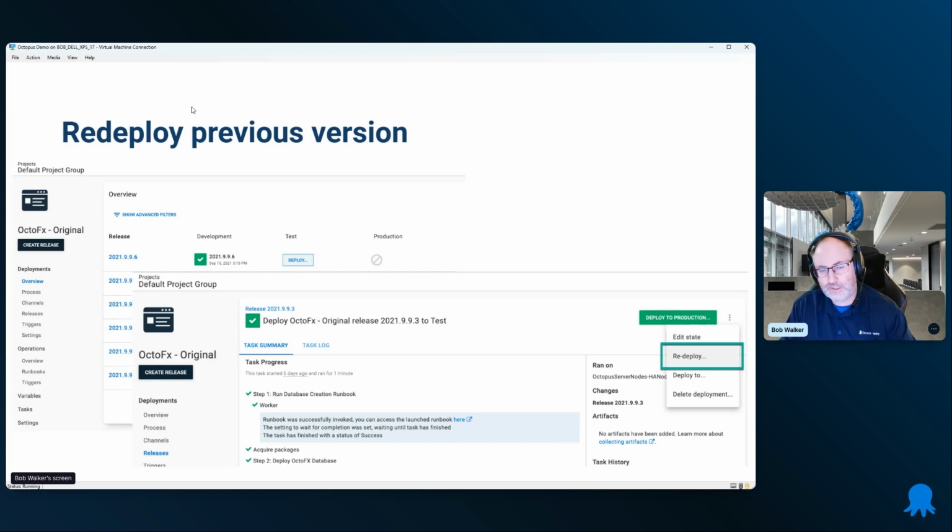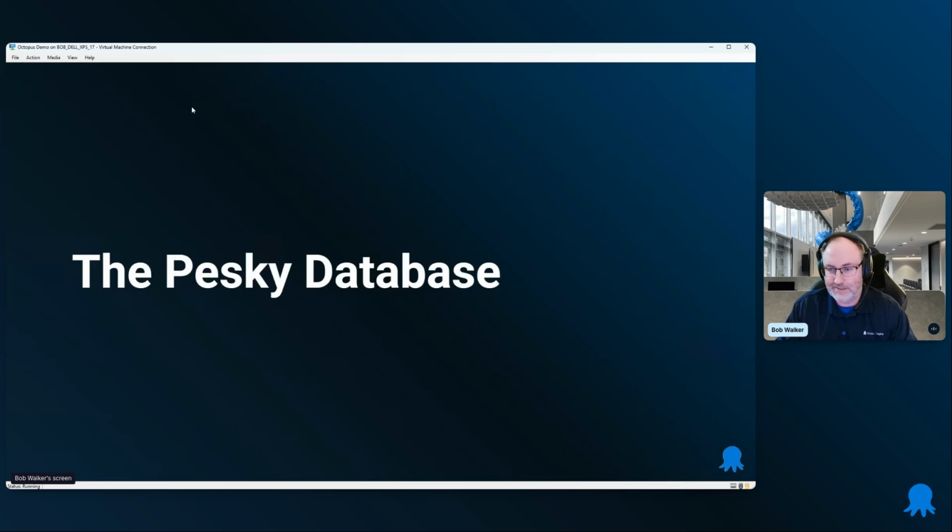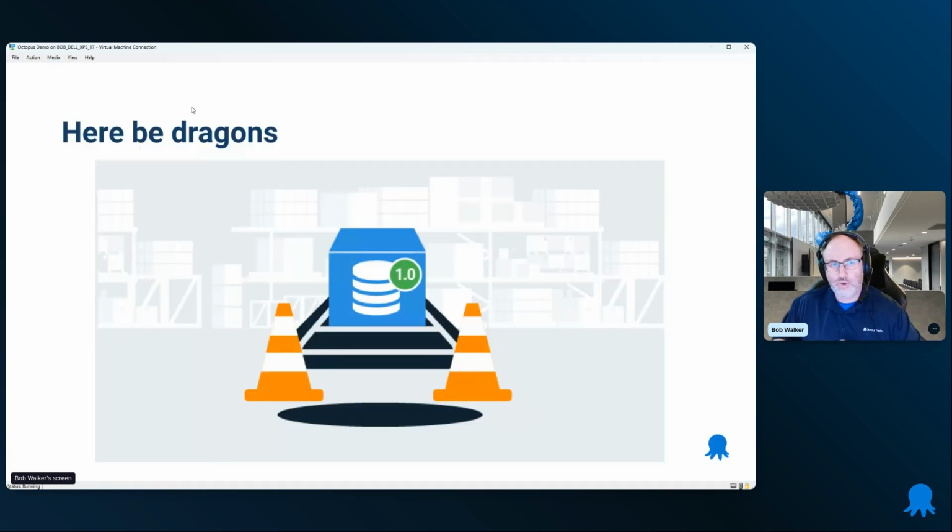Specifically, you'll see in step 2 of my screenshot, we're going to be talking a little bit about the database. If we were to do something like this, it would rerun the step to deploy the database. And that's where we get into that pesky database. This is where things kind of come off the rails when we start talking about rollbacks. Because when you think about it, your database is the critical piece of your application.